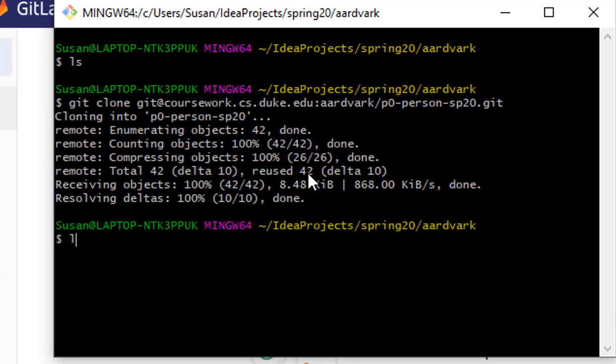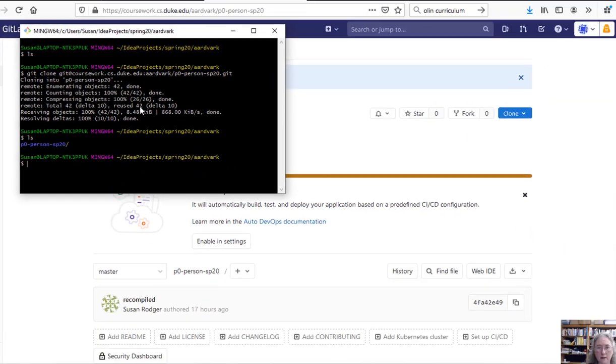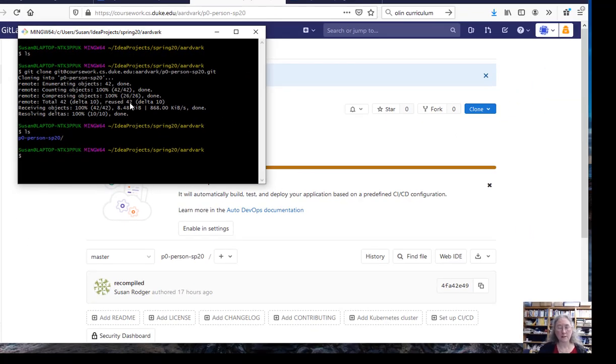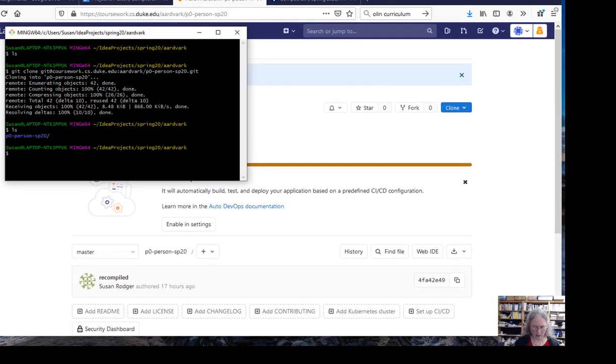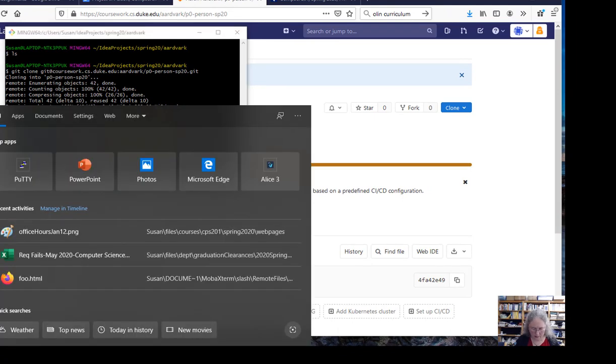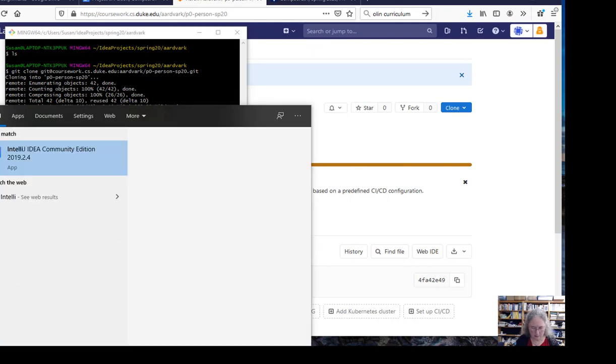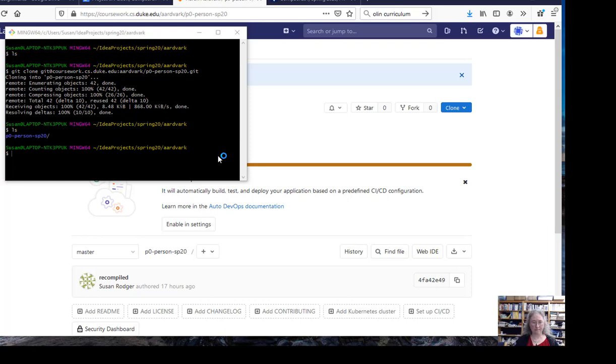Now if I type ls, there is the folder p0-person-sp20. So it looks like I have the code. The code is now on my computer. So now I want to open IntelliJ. I need to find IntelliJ. Let's see, I'll just type it here. There's IntelliJ. So I'll start that up.